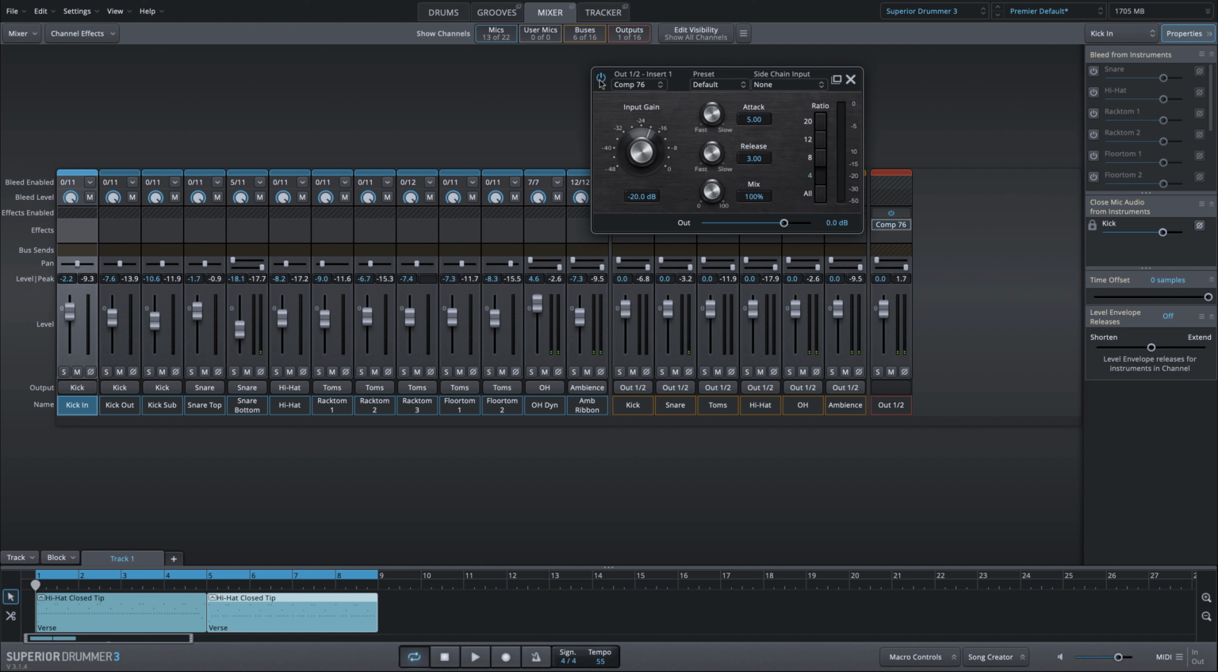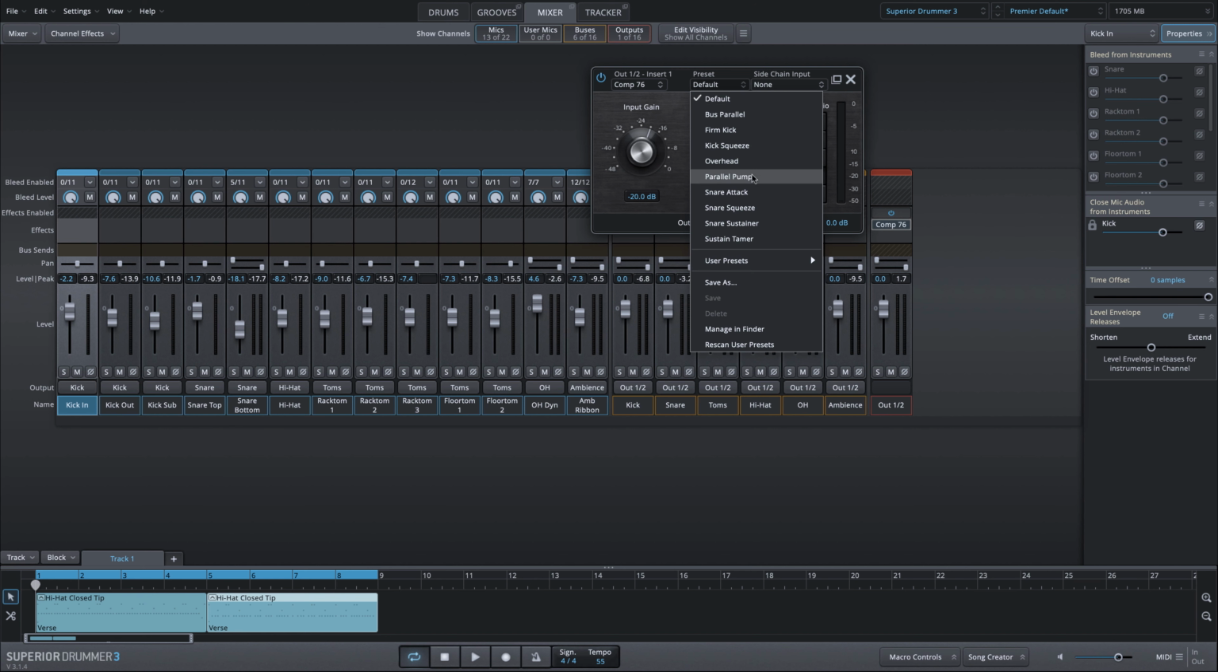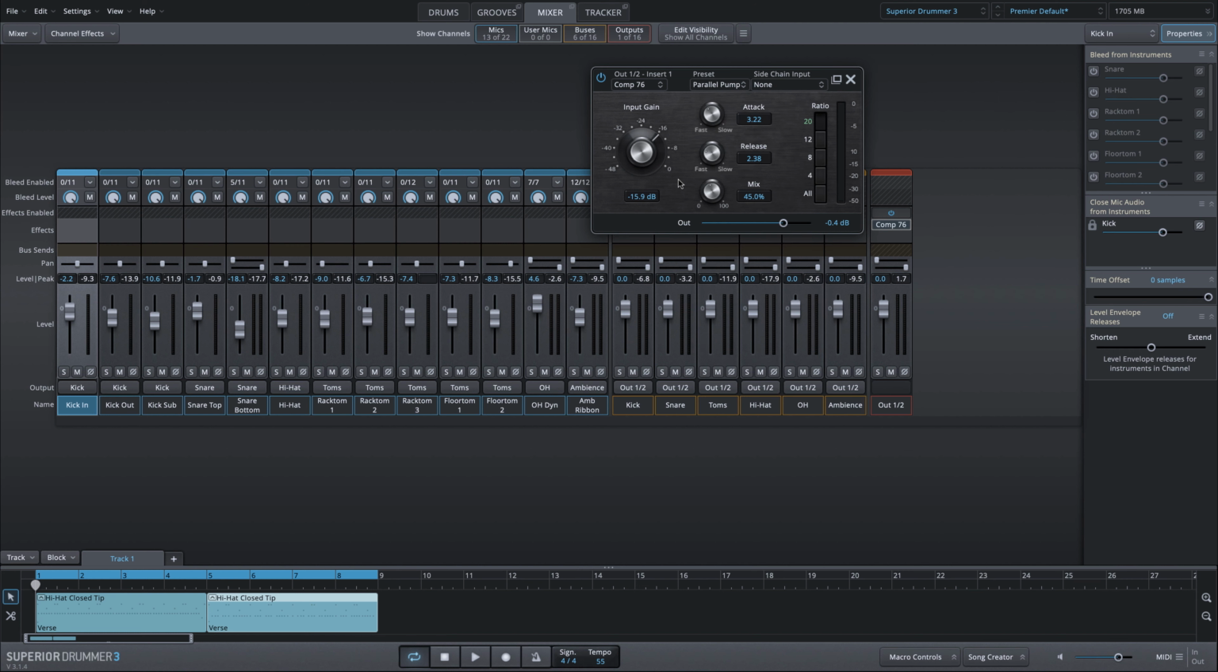Already a little bit more presence in the default state, and we hear a bit more of the room. Now what we're going to do is use this parallel pump preset. That's going to give us more compression. We have faster attack and release, 20-to-1 ratio. So more compression, yet we're dialing back the mix. That's where we're going to get that dry and compressed sound at the same time. Let's take a listen.